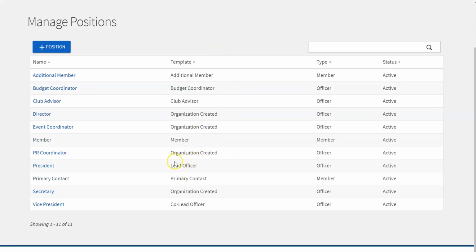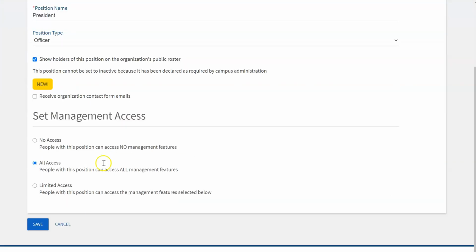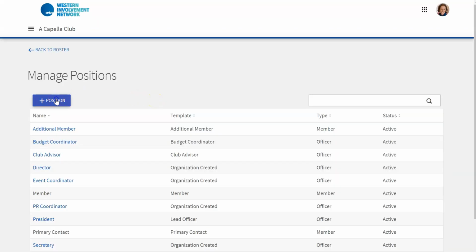You'll see, for example, the lead officer here. So Acapella has changed that to president. They did that just by clicking on the link there. They changed it to president and saved it. You can also create your own positions by clicking here.